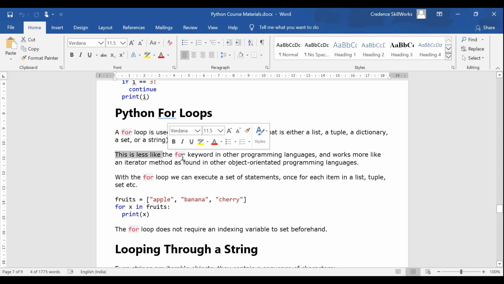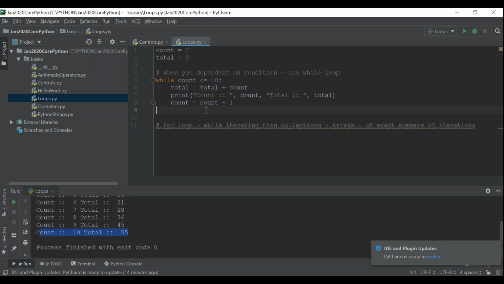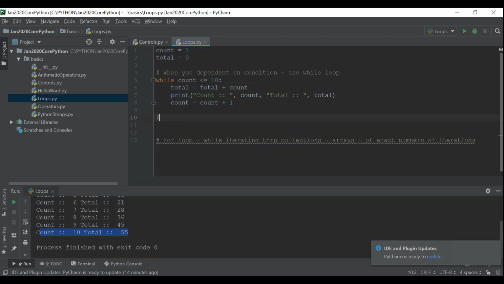This is less like a for keyword in other programming languages. Okay, it works more like an iterator method found in other programming languages. Okay. With for loop, we can execute set of statements once for each item in the list, tuple, set. Now, before moving to for loop, I have to tell you what is an array. Okay, so let's take an example of that. Okay, so let's take first a definition of it.